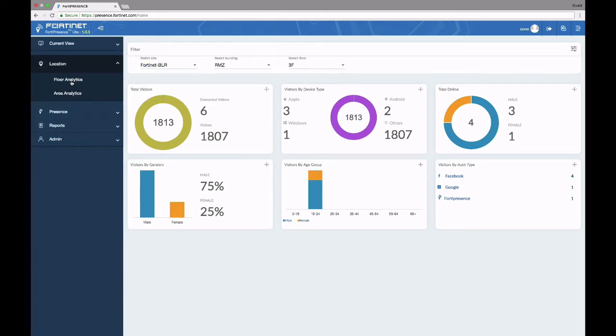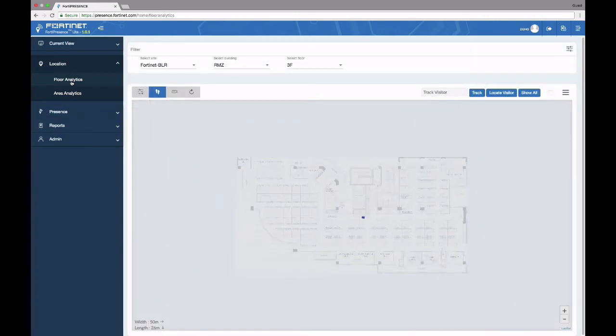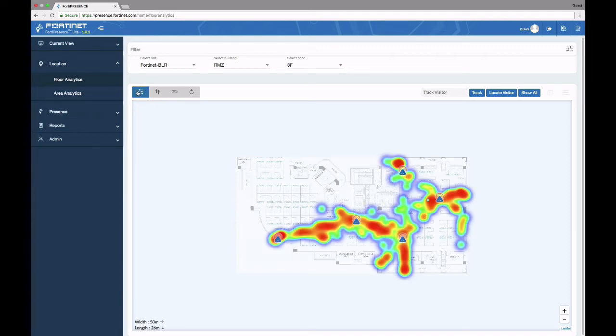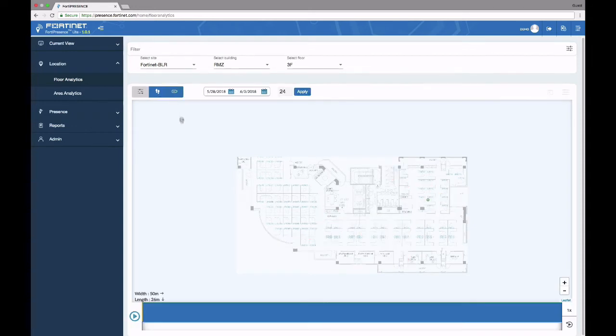The floor analytics provides a heat map of the user's presence. Click on the heat map to see the heat map. Click the footfall to show the traffic pattern. You can also click the player to see a time-lapse video of the footfall traffic at any given location.